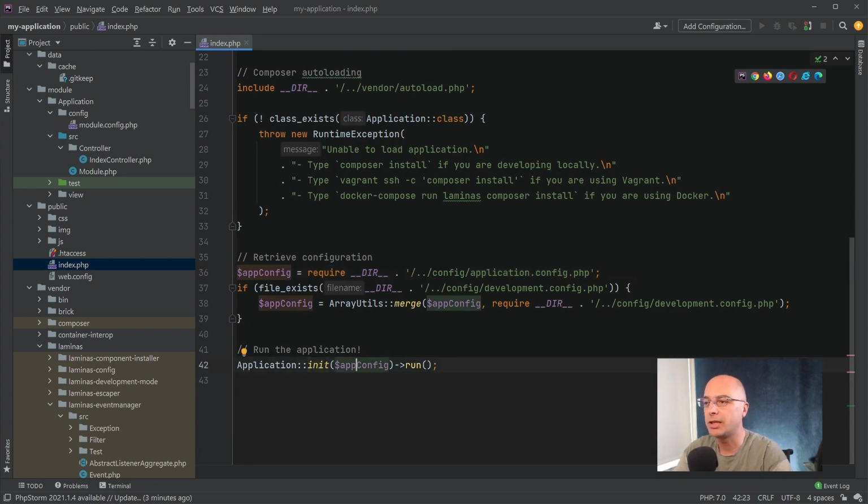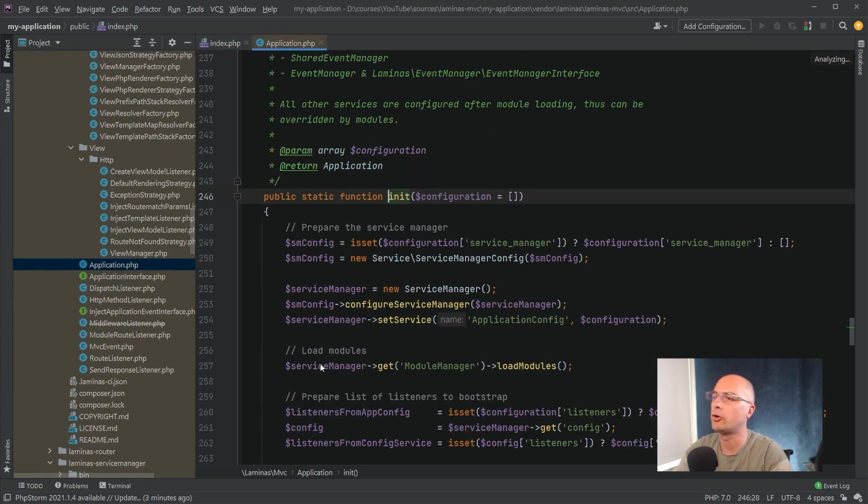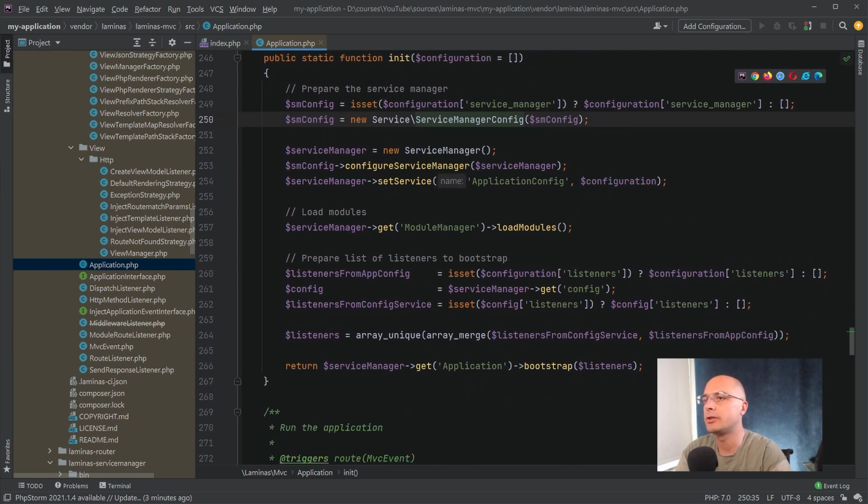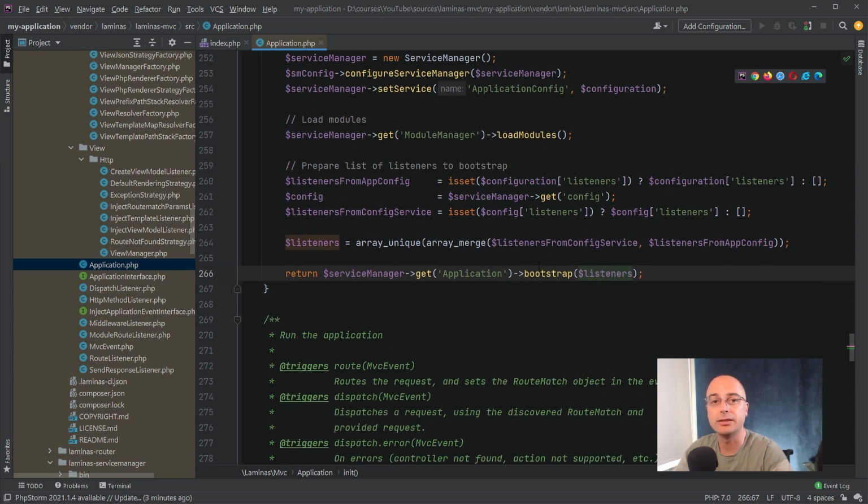And here this application init, we can see that it gets some properties, some configuration, and it initializes some properties. If I open this one, we can see that it uses the service manager configuration, sets some services, sets some configuration, and then at the end it gets the application itself and calls this bootstrap method with some listeners. And those listeners will listen to the events that are happening in our application.